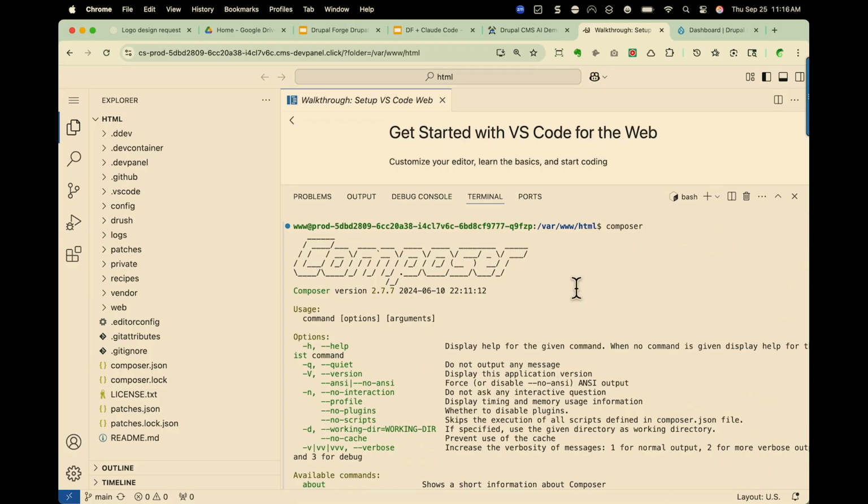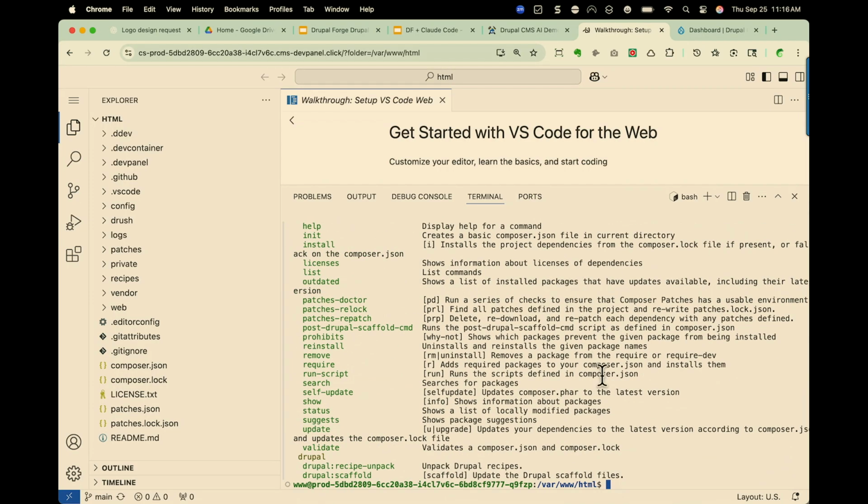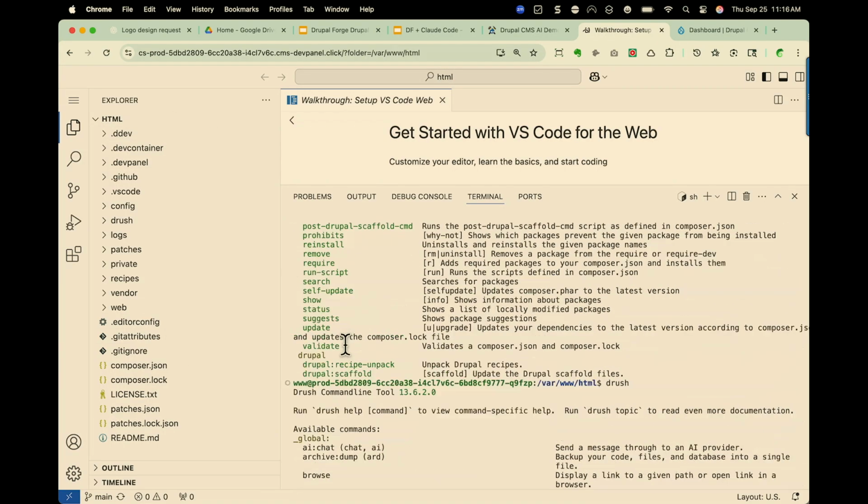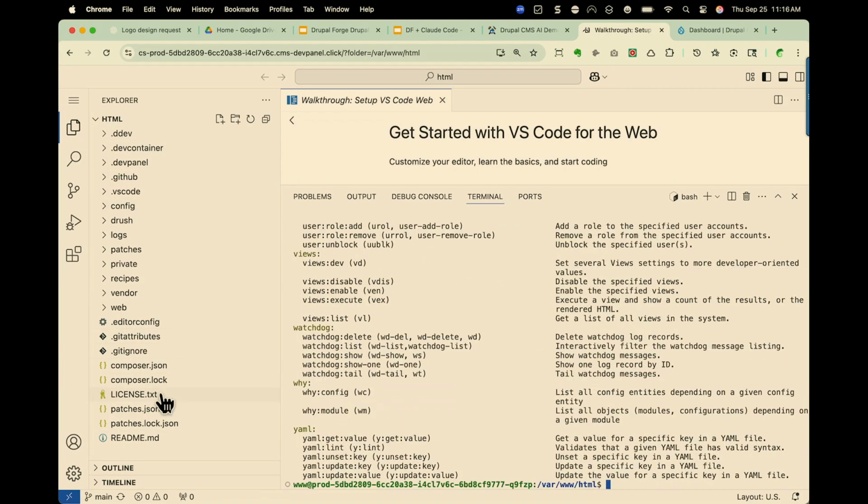Okay, Composer is preloaded. This is all running in a browser, and Drush is preloaded, pre-installed for you. Over here you can drag it. So this is Drush. Over here you can drag and drop files into this file tree from your desktop. Yeah, you can drag and drop images, whatever.